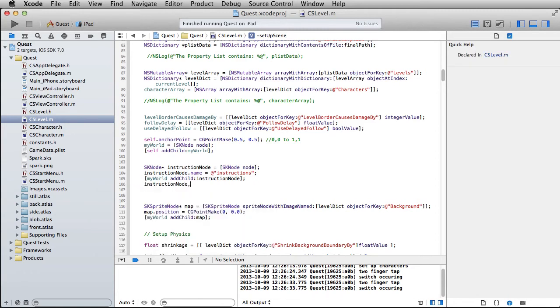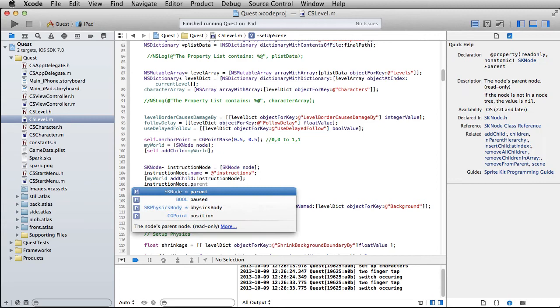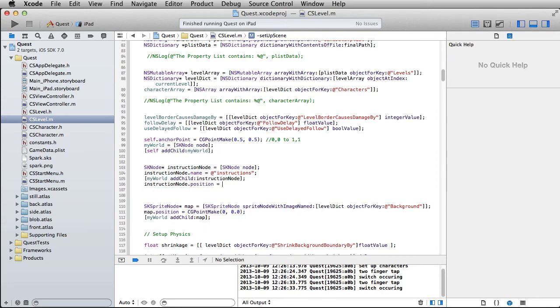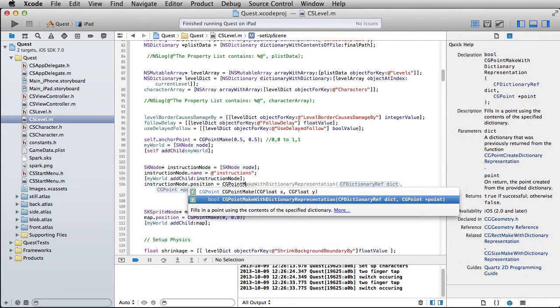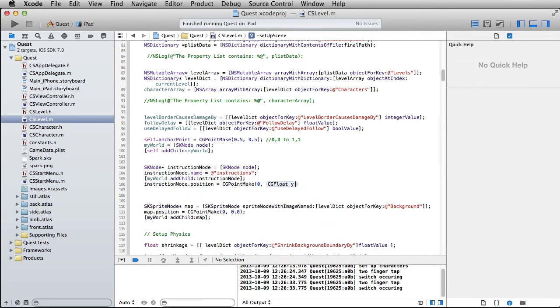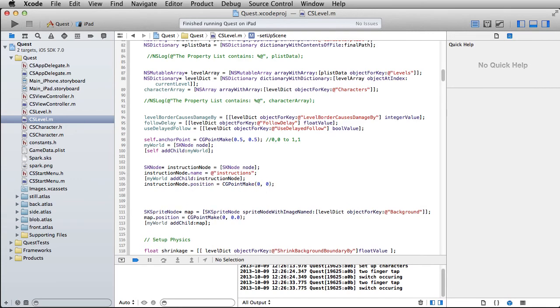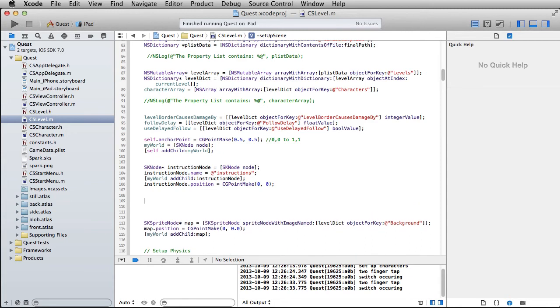if you wanted to put this at someplace other than 0, 0, which is where it would be by default, you can do that. Let's put in here CG point make. Let's try this at 0 for right now, and then what we can do is just shift around the text inside of the instruction node.